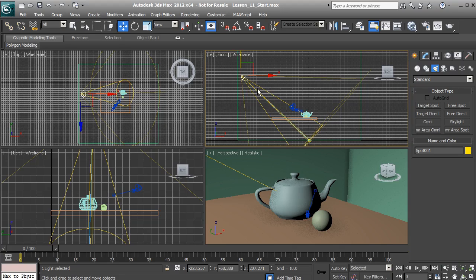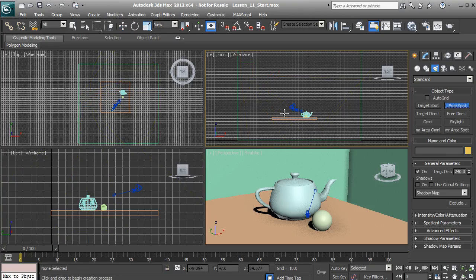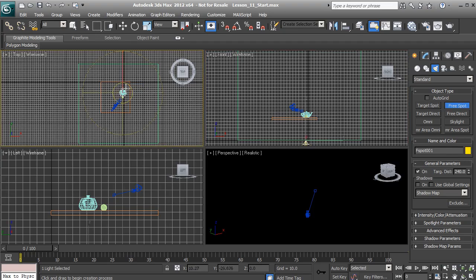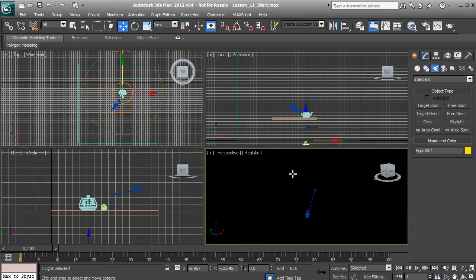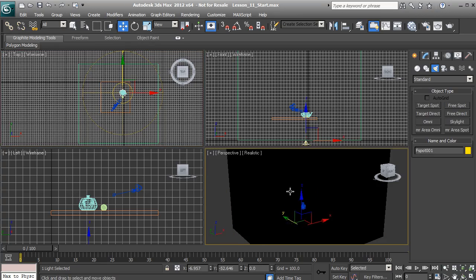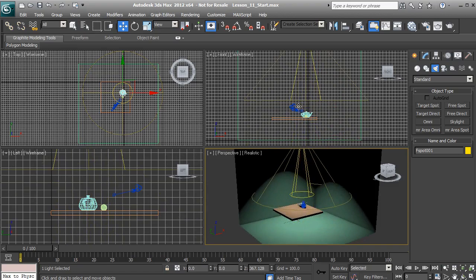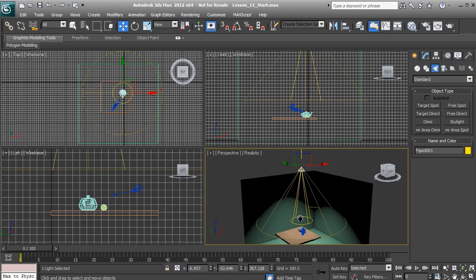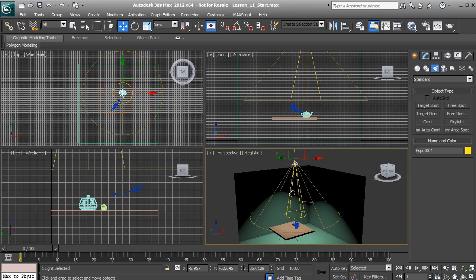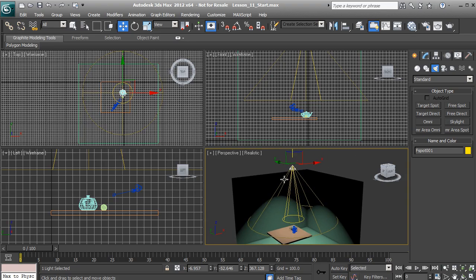Free spot, let's go ahead and delete this one out here. Free spot does not have a target. So what we have to do is just click one time in any viewport. Let's go to our top view and click right over the top of our teapot, and it creates a light source. Then we have to reposition it inside of our perspective view. Let's grab our move tool and our Z-axis and drag this up, and we now have a light source without a target. It's still the same type of light, and they still do the same thing. It's just how they're created and how we need to reposition them.